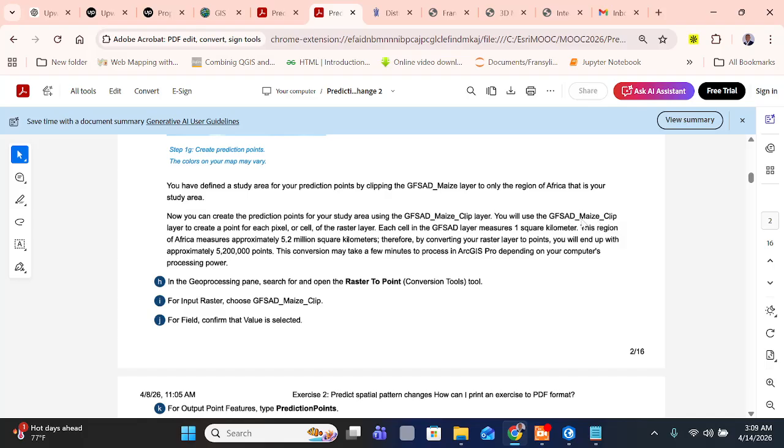You use the GFSAD maize clip layer to create a point for each pixel or cell of the raster layer. Each cell in the GFSAD layer measures 1 square kilometer. This region of Africa measures approximately 5.2 million square kilometers. Therefore, by converting your raster layer to points, you will end up with approximately 5,200,000 points. This conversion may take a few minutes to process in ArcGIS depending on your computer's processing power.